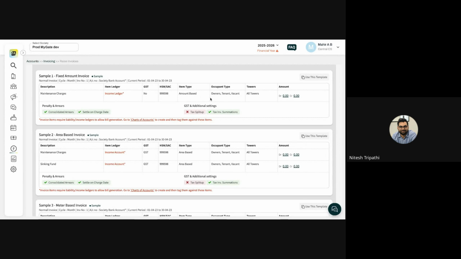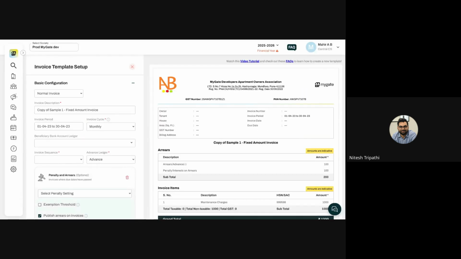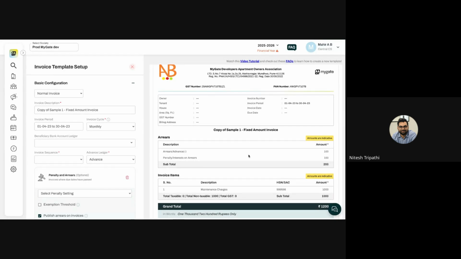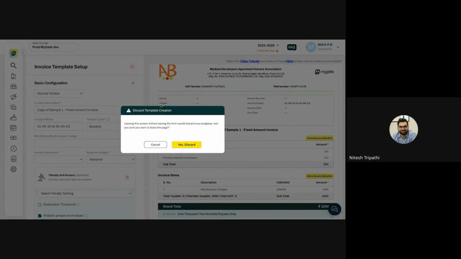To use a sample template, you can just click on this button called use this template, and it will open your familiar template form with all the details already filled. So you have your items pre-filled, your descriptions pre-filled, etc. And those can be changed accordingly as per your requirement. In a way, providing you a head start in creating a new template.